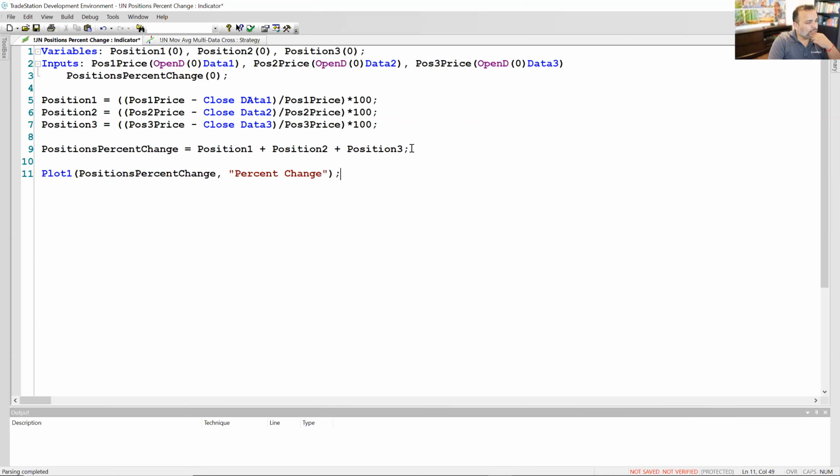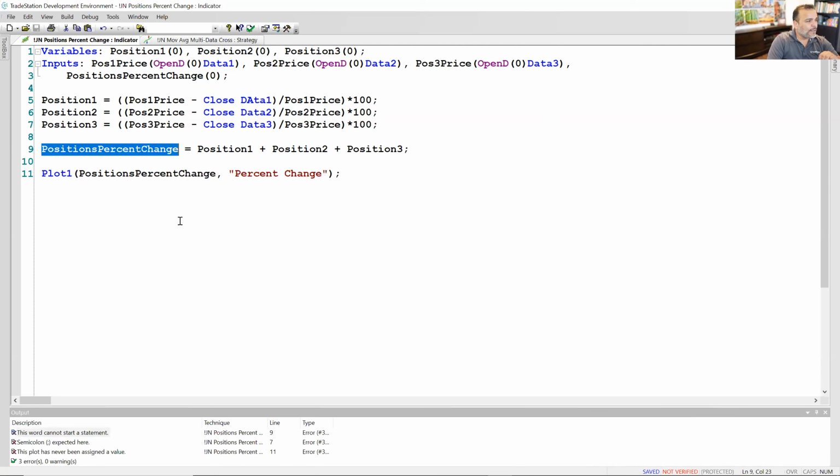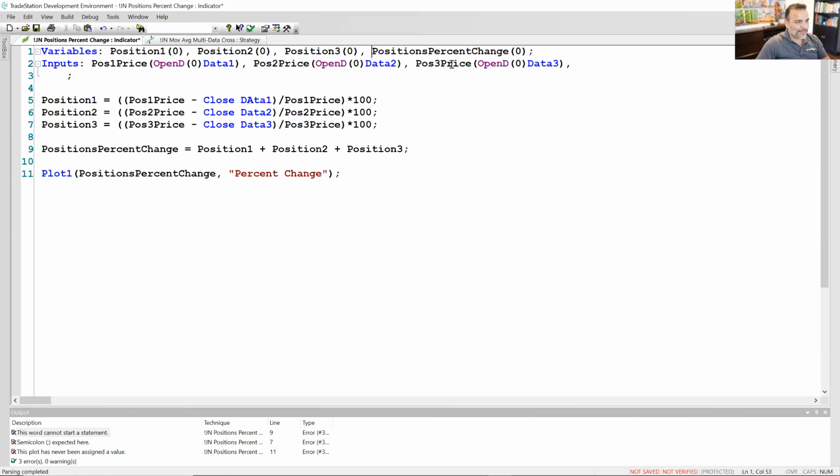All right, let me see what this looks like on the chart. Let me verify this. I'm getting an error because I'm missing a comma here. Verify again. Oh, what I did is I added position percent change to my input declaration instead of my variable declaration. That's why it's highlighting it and saying, I don't understand what you're saying. So this piece right here needs to go up here in the variable declaration statement.